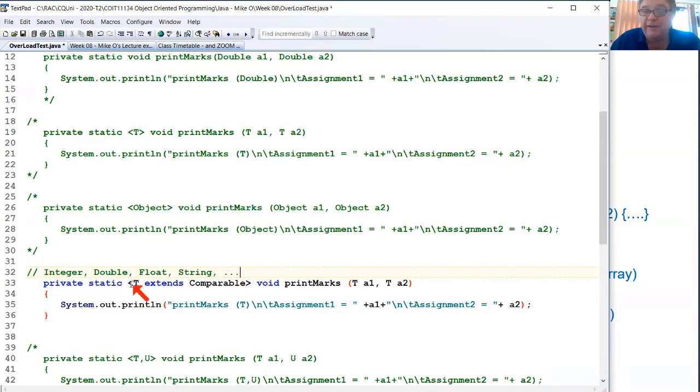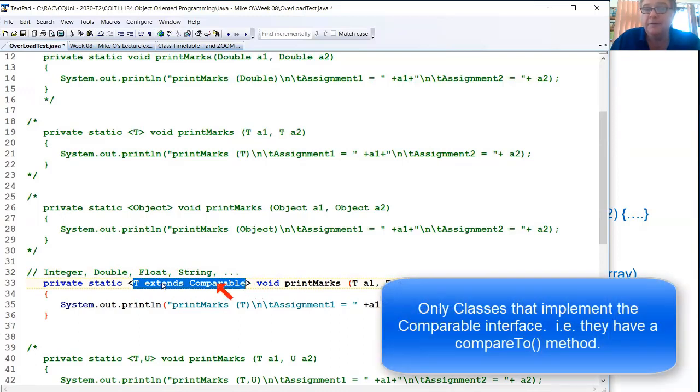But if our employee didn't have a compareTo method, we couldn't pass through employee. So we're restricting this down. It's only methods that implement Comparable. There's no reason to do it here because we're just displaying the data, but we might be doing if A is greater than B or A1 is greater than A2 and all that sort of thing inside here. If we're doing that, then we definitely need Comparable, but it's just an example.